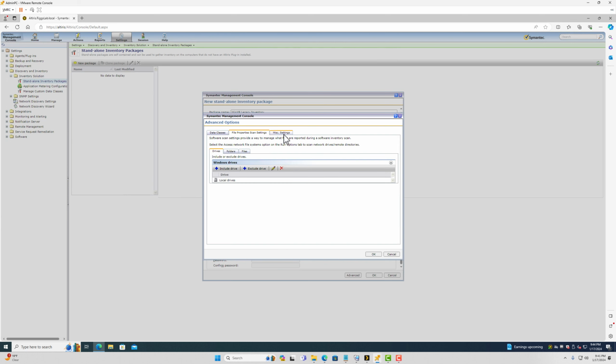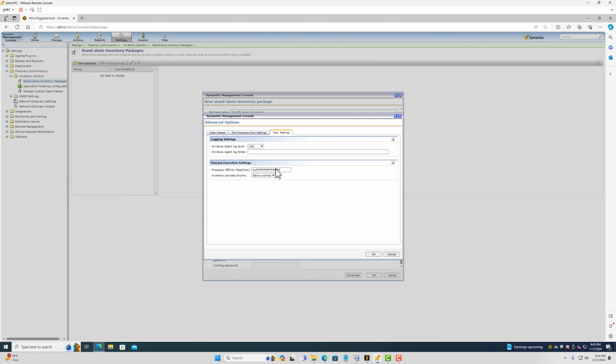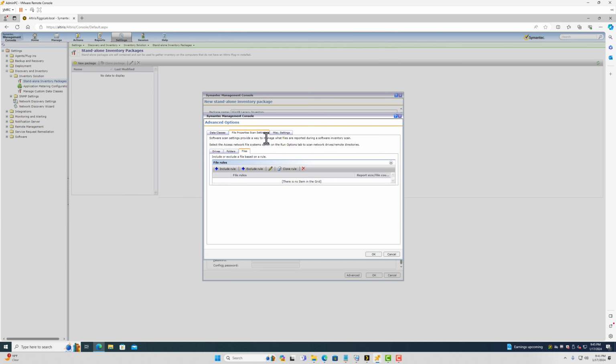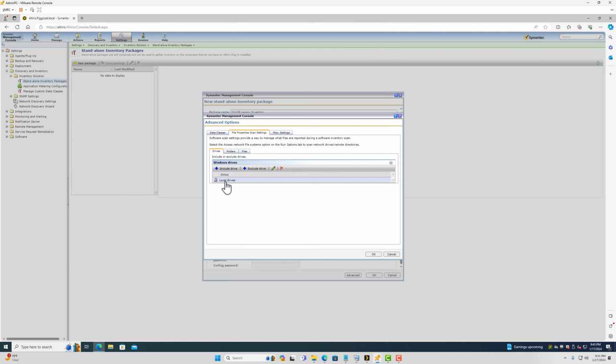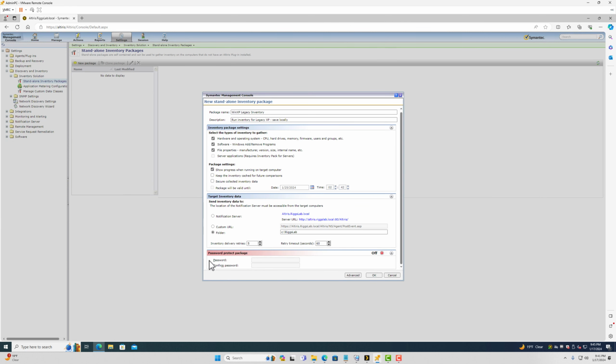File property scan. You can include or exclude drives, folders, and file types. Miscellaneous settings: I haven't really read into them enough. I don't know where I would use this. I might do file properties and scanning files and folders if I wanted to, but I don't know. We are set for local drives. Include drive. Yeah, so you run through. There's your advanced settings.